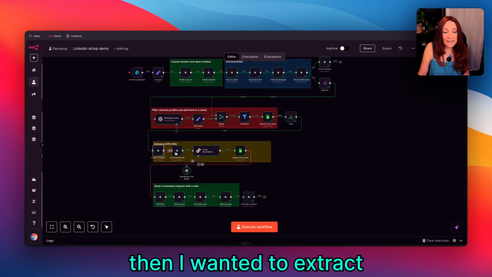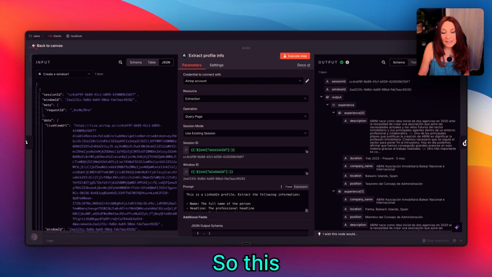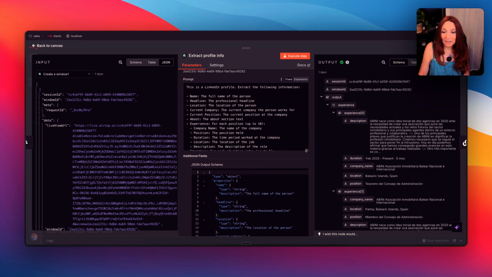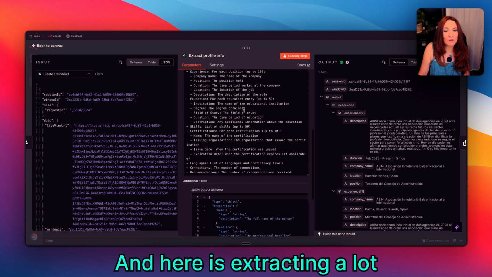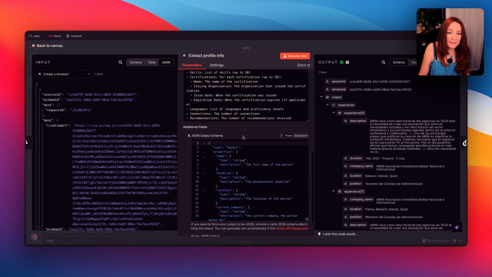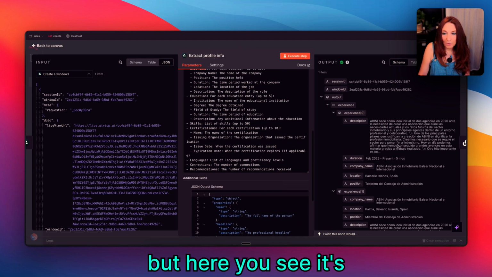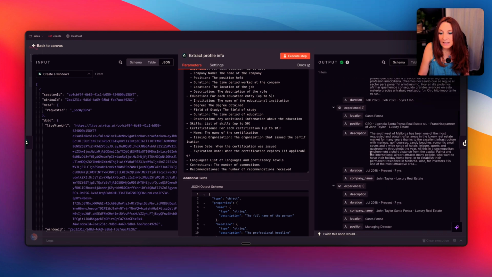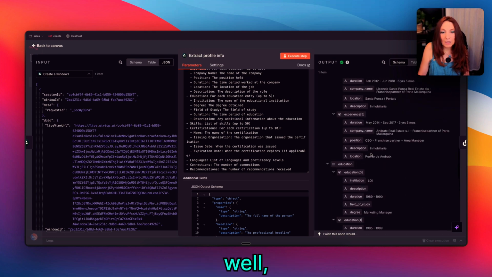And then I wanted to extract all the profile info. This prompt, I took it from one of the pre-built automations that you can find on the account, and here it is extracting a lot of data, much more than what I was using here. And again, we have the JSON output schema. But here you see it's extracting all the experiences, the languages, well, many things.